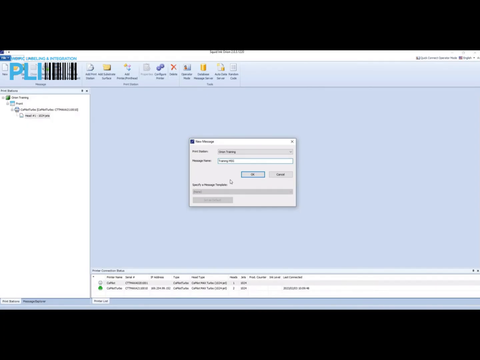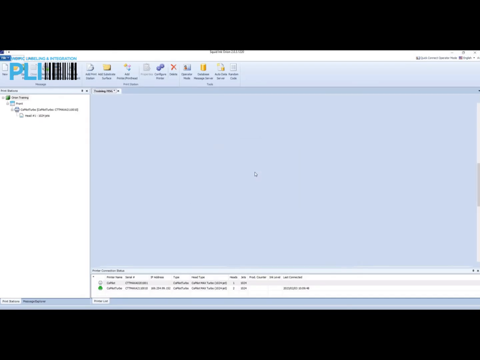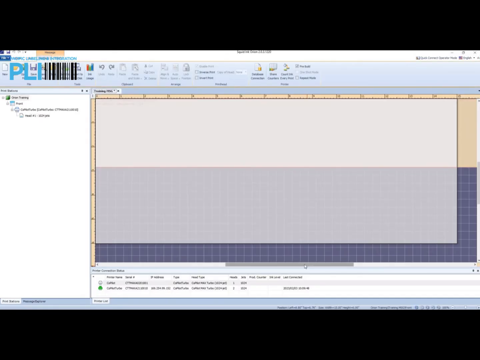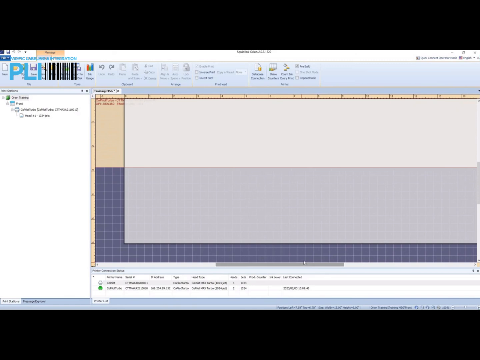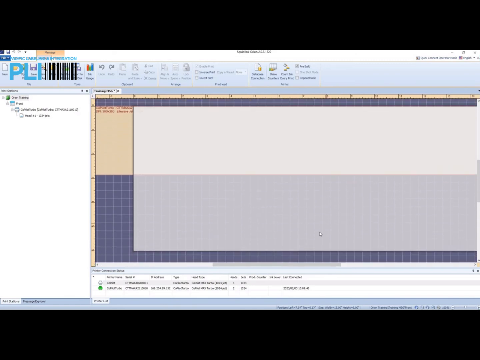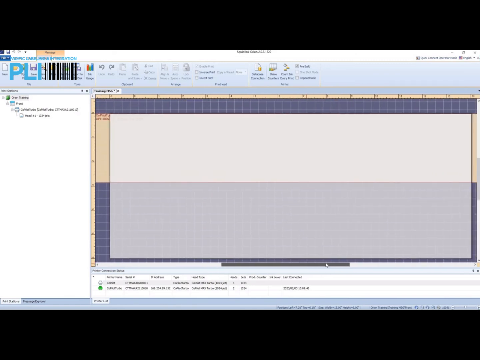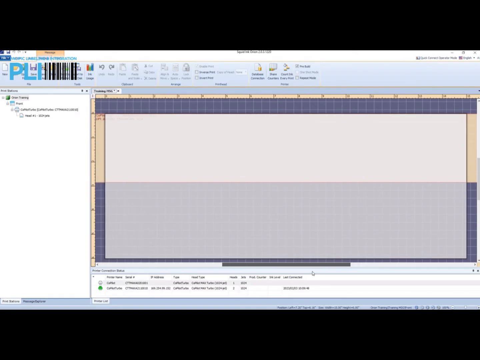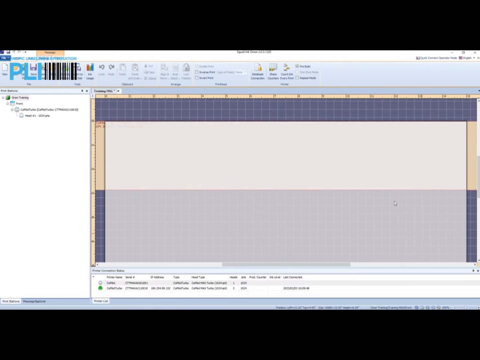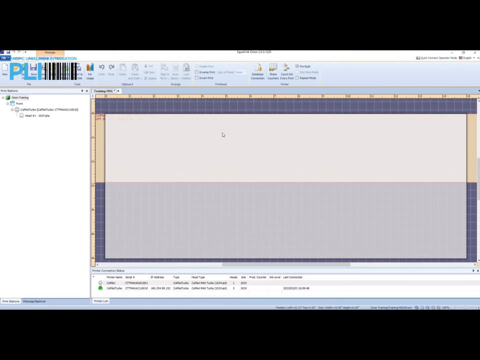Let's do it, right? And then hit OK. Now what you should see on your screen is something similar to this. You are looking at the print window here of our system. All the lengths, the height, the width, and the depth are all right here.